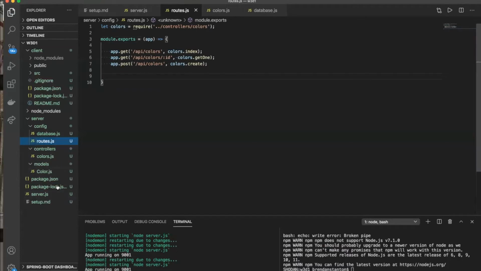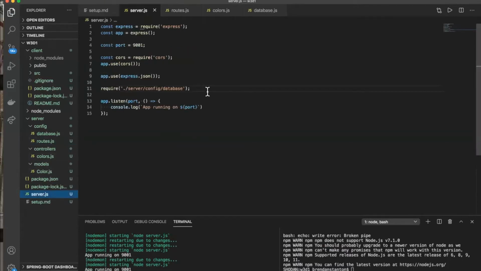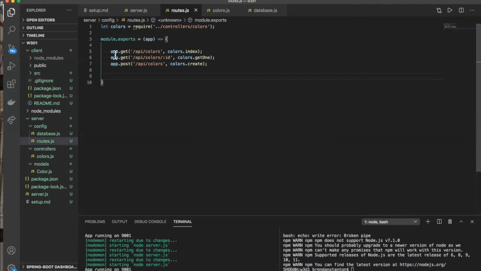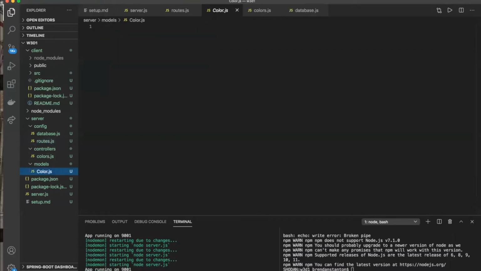Let's go back to our server. Let's import that routing file. Routes is a function, so let's go ahead and call that function immediately and pass it app. And now we have app available on our routes. We have these routes. All right, so let's create our model, because we actually need something to send back and forth into the database.